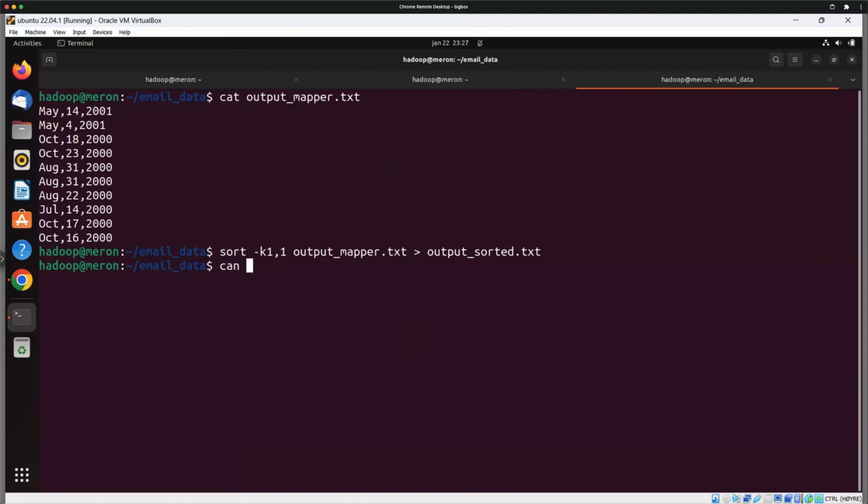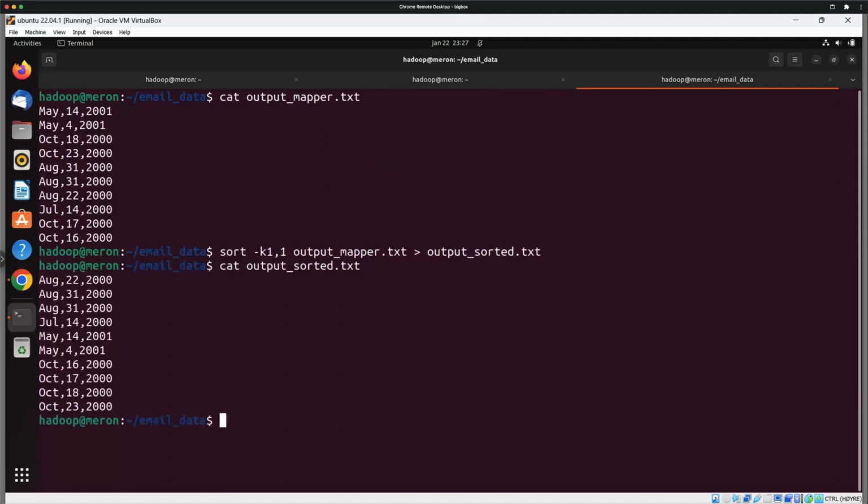You can check this one, output sorted.txt. So this is sorted. And then we can apply the reducer from here. So python3, and then the reducer command is here. Put it here.